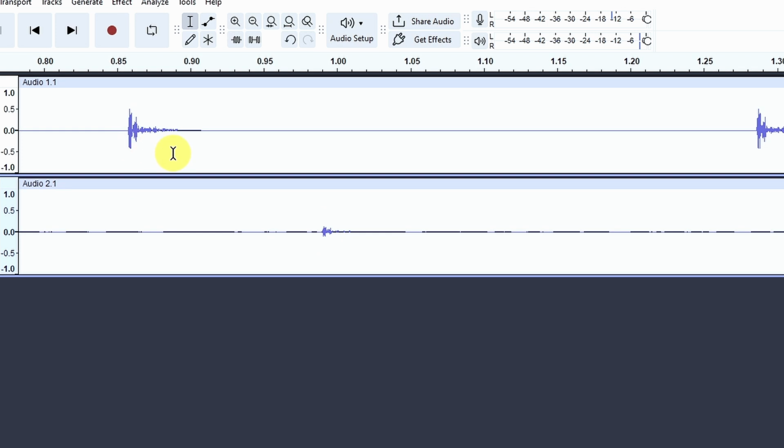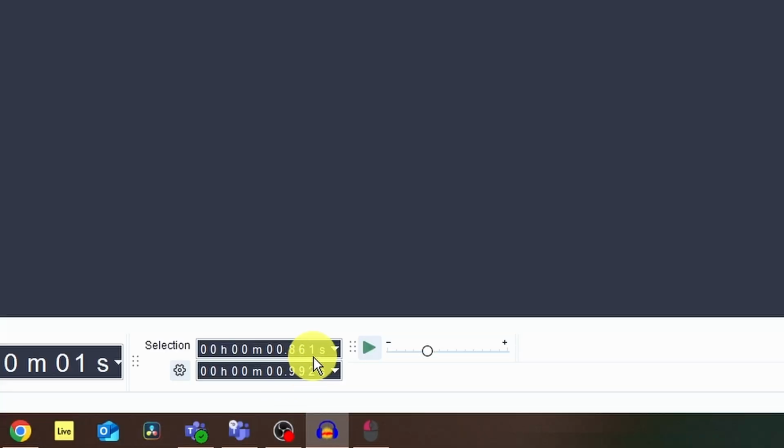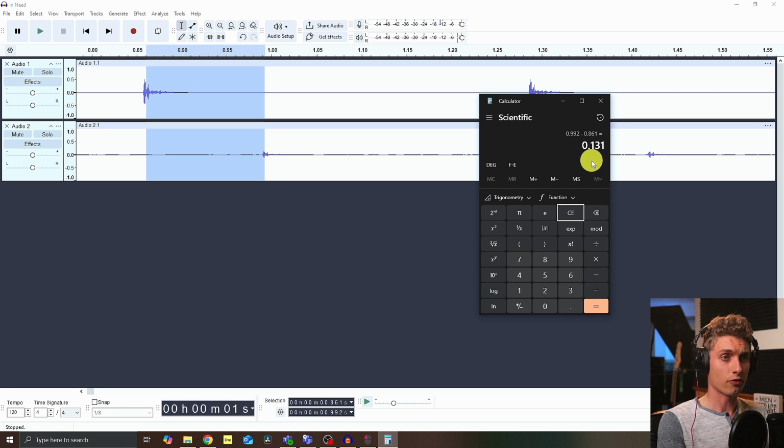So the difference in time here is the amount of delay. I can just simply select the difference here on the timeline and go from the beginning of this beat to the beginning of where it was recorded. And I can see here that my time selection was 0.861 seconds to 0.992 seconds. And I can calculate the difference in my calculator. 0.992 take away 0.861 is a difference of 0.131 seconds.